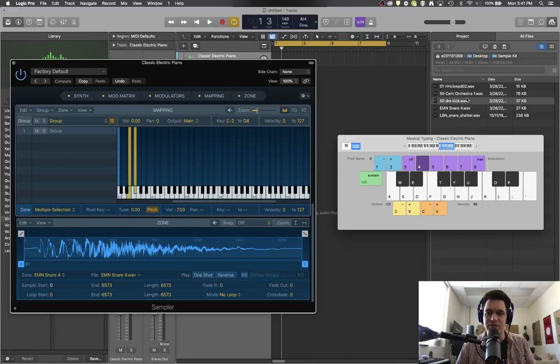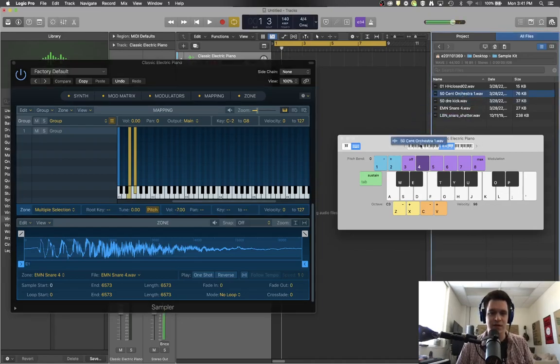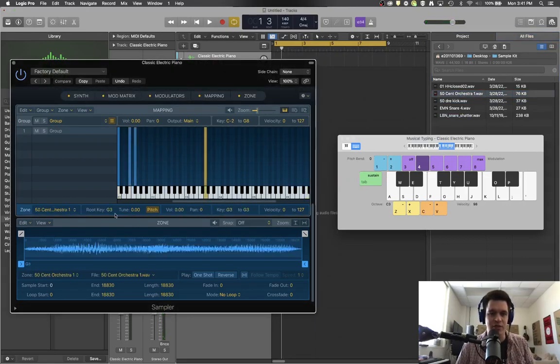But what I'm going to do is take this orchestra hit and put it on key G3. So now on G3, I've got that one orchestra hit. Again, I'm going to pull the volume down just a little bit because it's a little aggressive on these. And I don't want one shot this time because I want it to be able to stop as I play it.